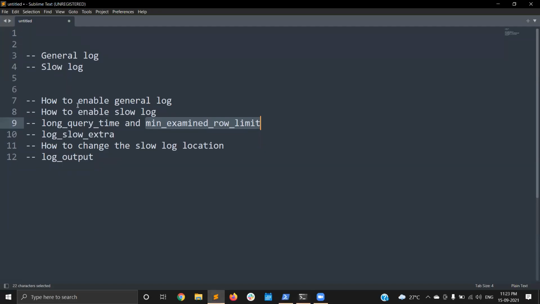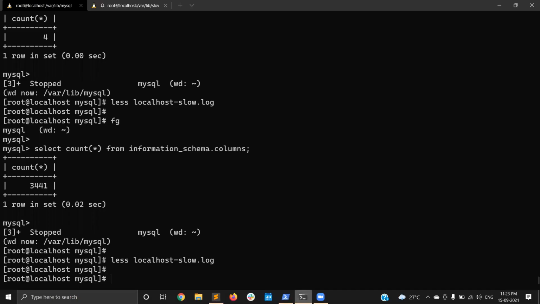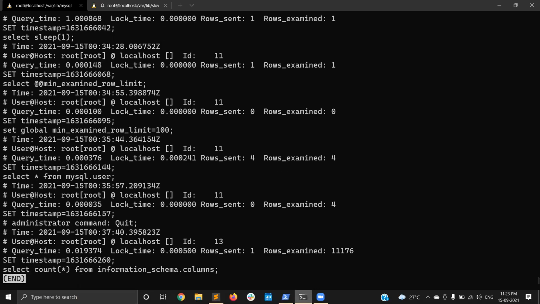And the next one is log_slow_extra. This variable was introduced in the recent release, MySQL 8.0.14. If you are using MySQL 5.7, then you don't have this variable. Just remember the columns currently available in the slow log: time, user and host, query time, lock time, rows sent and rows examined, and finally the query.